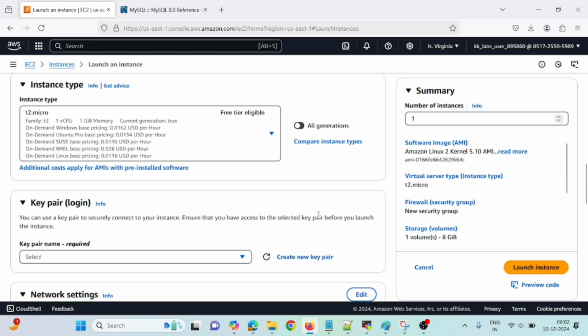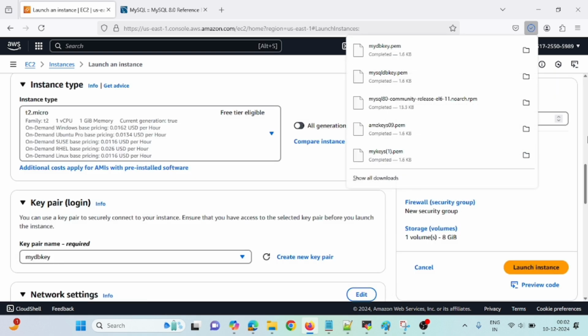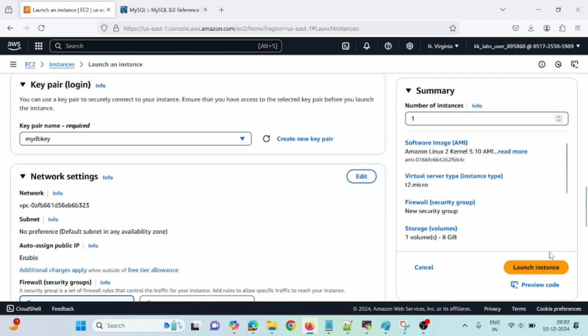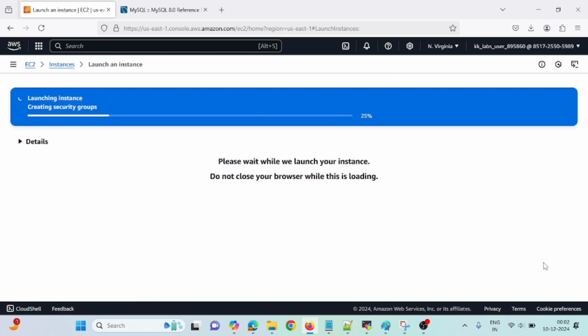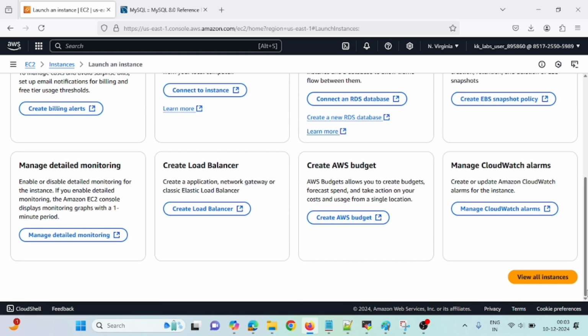Create new key pair. Key pair name: MyDB key. Okay, click on create key pair. Okay, next, launch instance. Okay, next, view all instances.